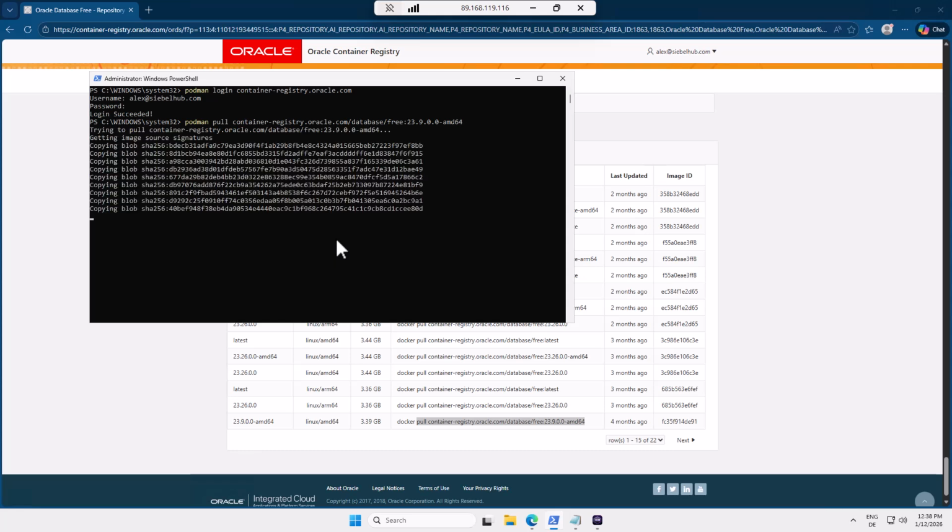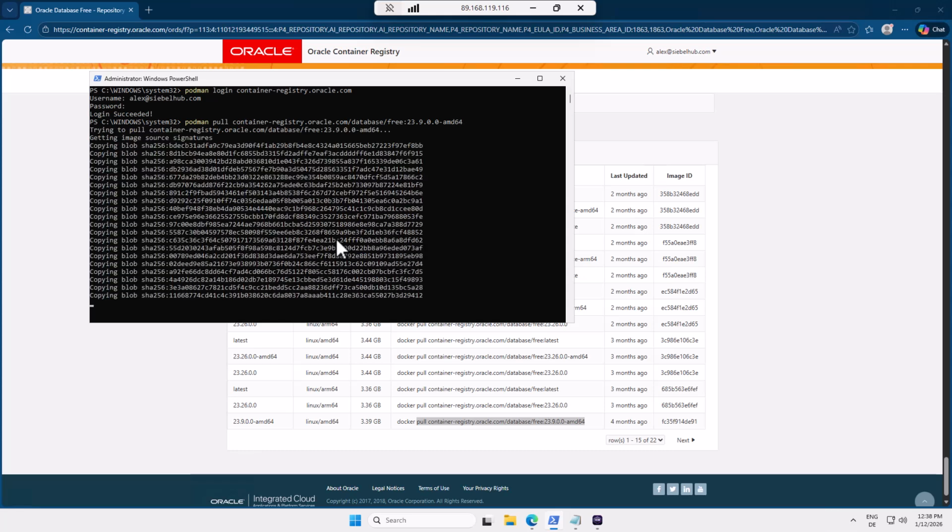And it is pulling, yes. So while this is downloading the image, a few words about the 23AI free database. Of course, free means it's free to use for evaluation, education purposes.